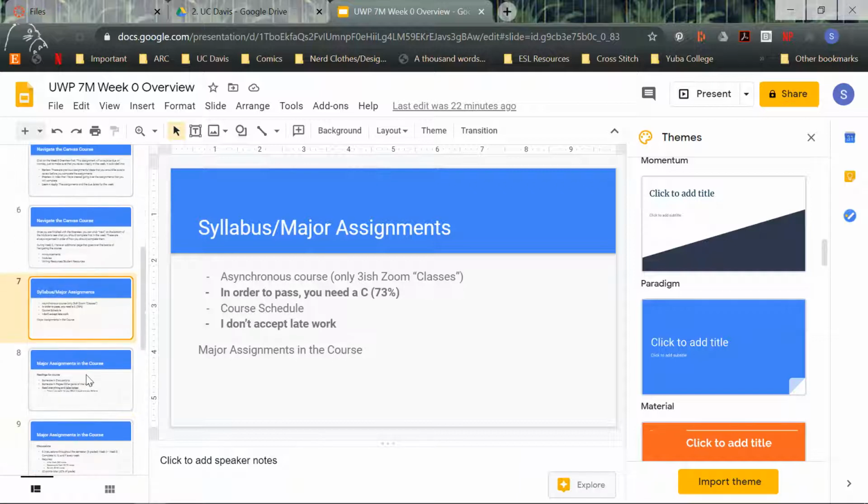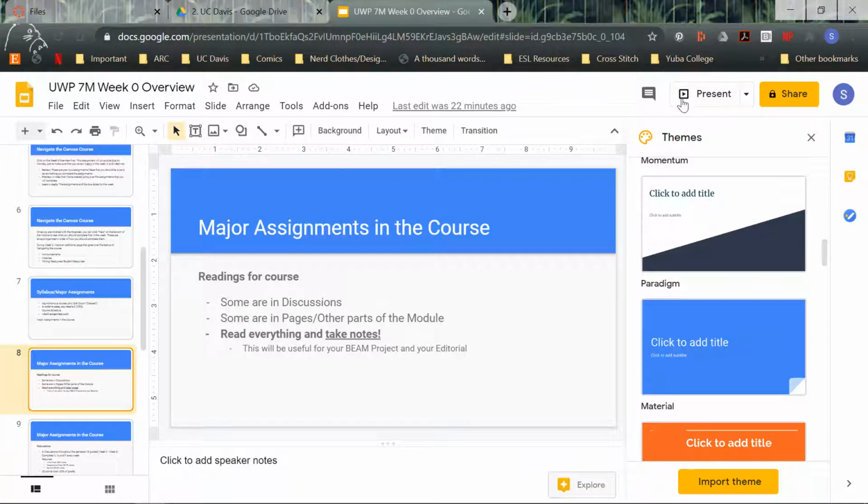So now I want to go over the major assignments in the course. So the first thing is readings for this course. Some are going to be in your discussions. Some are going to just be mentioned in pages or other parts of the module. I really encourage you in this class to read everything and take notes on everything you read, because the readings are going to be your base for your big projects. So that means that if you don't do the reading now, you're just going to have to do it later when you have larger assignments to complete.